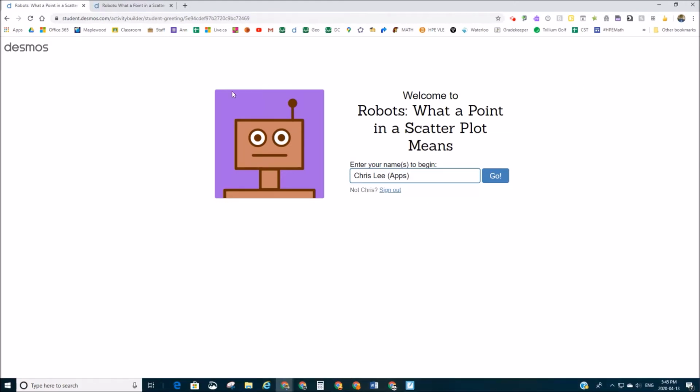Don't need to worry about that code, but you'll get to this screen right here. Now, here's the thing. It's on robots, what a point on a scatter plot means. Okay, my name automatically pops up because I'm signed into my Google Apps account. Yours might be blank or your name will pop up. Okay, but I'd like you to type your name in here, first and last name, and then push go. Please put in your first and last name so I can know who's who. And don't put in a silly name or anything like that. I need something that I'll be able to check your progress and make sure that everything's going well. Okay, so you'll put in your name and push go.